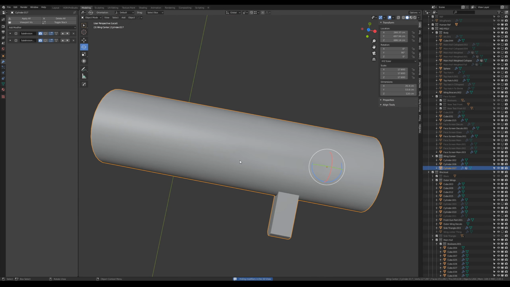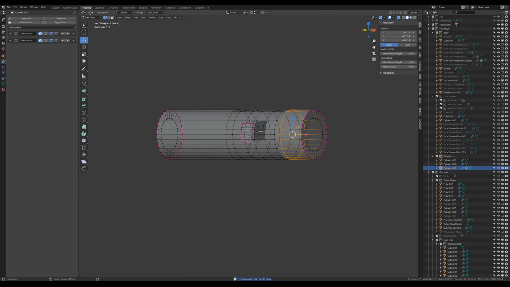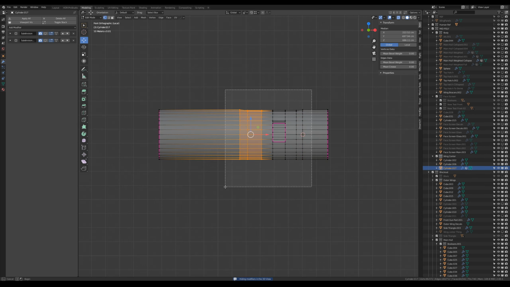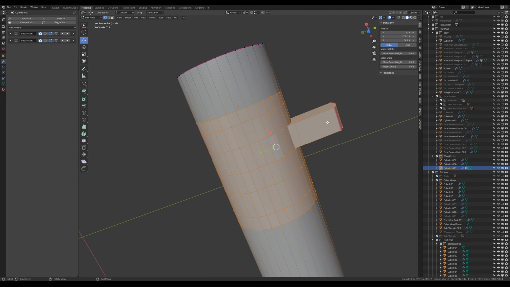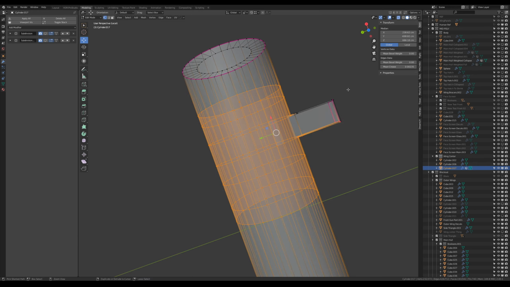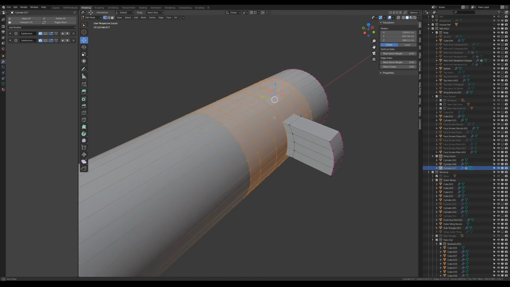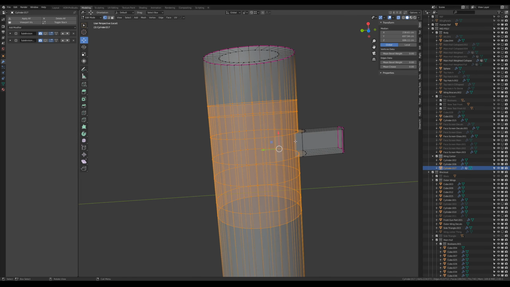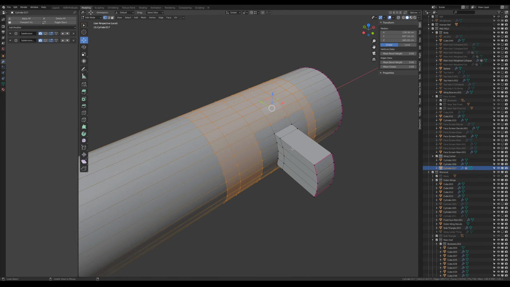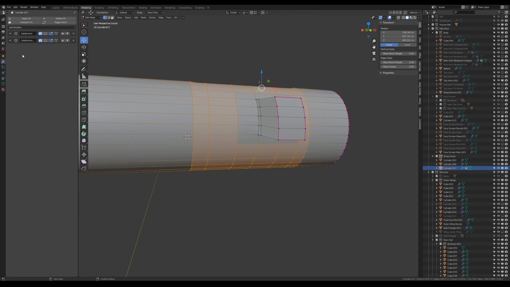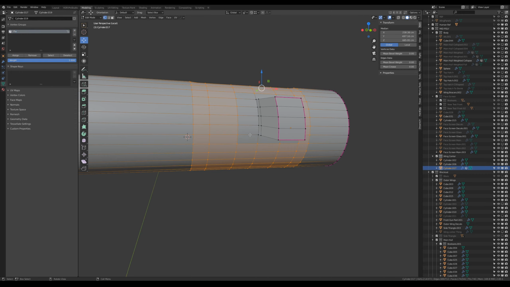How we're going to do that is we're going to go into the vertex mode here. We're going to select these verts that are making up the area that we don't want. So something like this should work. And then you want to go to your vertex groups, make a new one. We'll call this like fix. Hit assign.